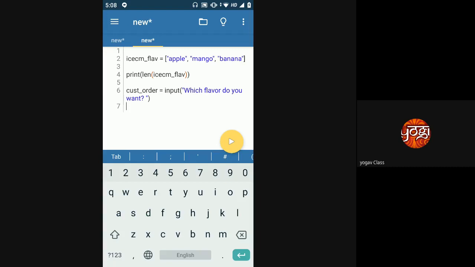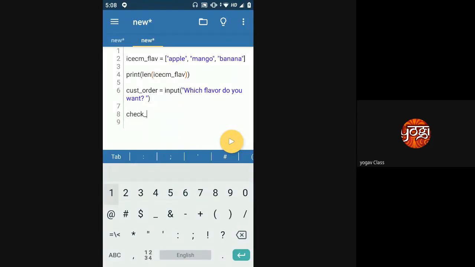Now, suppose you are running an ice cream parlor, so you will want to check in your menu whether this chocolate flavor is available or not. So your menu right now here is this ice cream flavor list. This is the flavors of ice cream that you are providing to the customer. And now if the customer wants chocolate flavor, you will first have to check if that chocolate flavor is available or not.